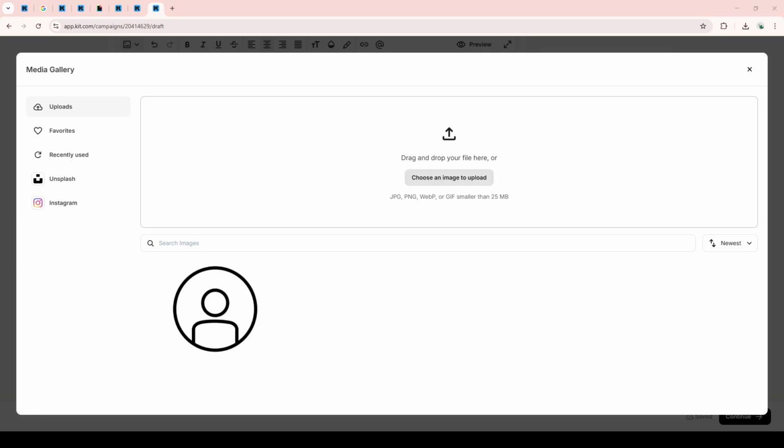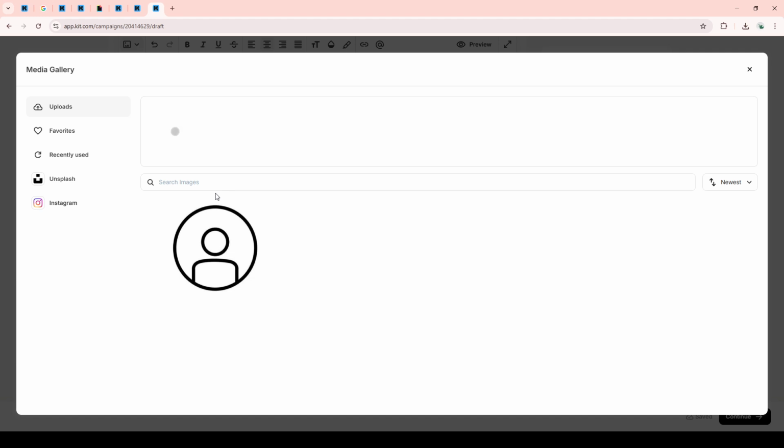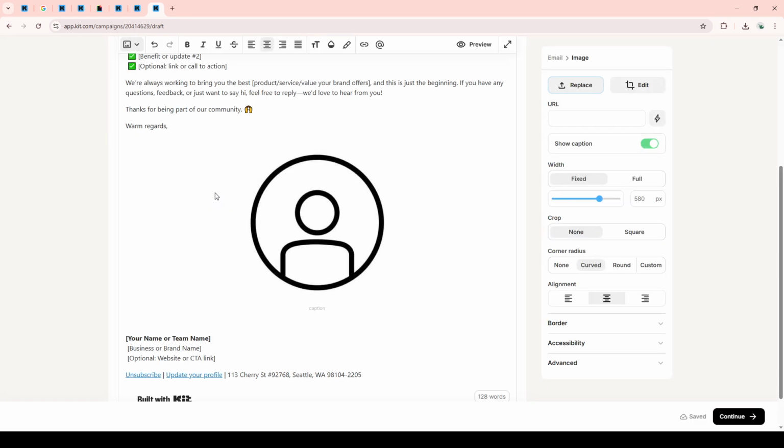Give your email a final review to ensure everything looks just right. Once you've confirmed that the GIF appears correctly and complements your email content, save your changes. And just like that, you've successfully added a captivating GIF to your Convertkit email. This small but effective visual element can greatly enhance the engagement and aesthetics of your email campaign.